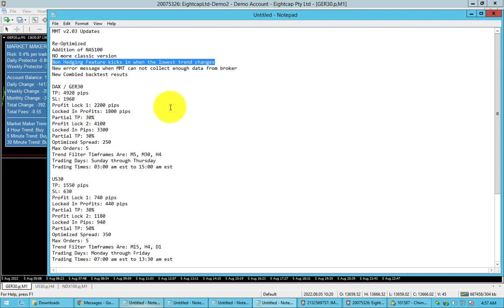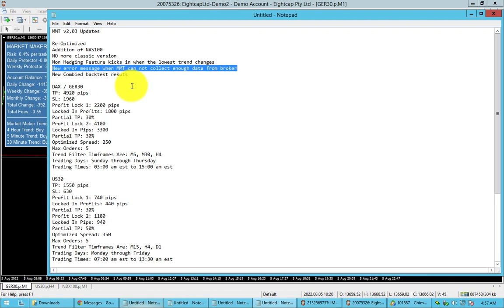There is now a new error message when Market Maker Trend cannot collect enough data. For broker, it'll talk to you about an error when gathering historical data. To fix that, first take the EA off the chart, put it back on, and relaunch it. If that doesn't work, take it off the chart, reboot your VPS, and then put it back on the chart.